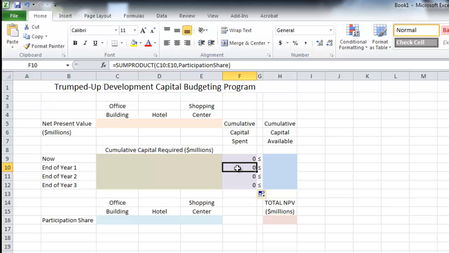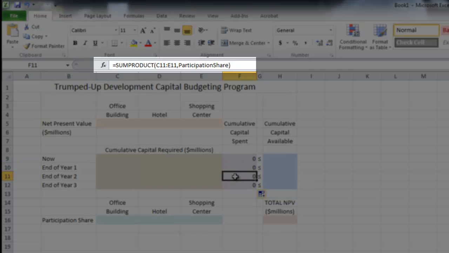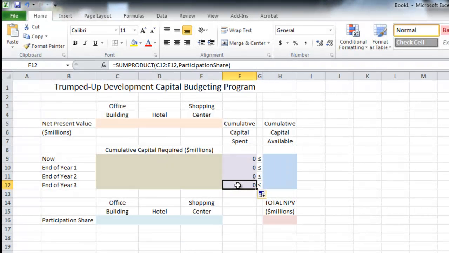And if we go into each one, we'll see that the only thing that changes is the C10 to E10, C11 to E11, and C12 to E12. The participation share array stays the same. So that's very handy. Now they're going to be zeros for now because we haven't entered any numbers into this yet, but we will do that in a second.